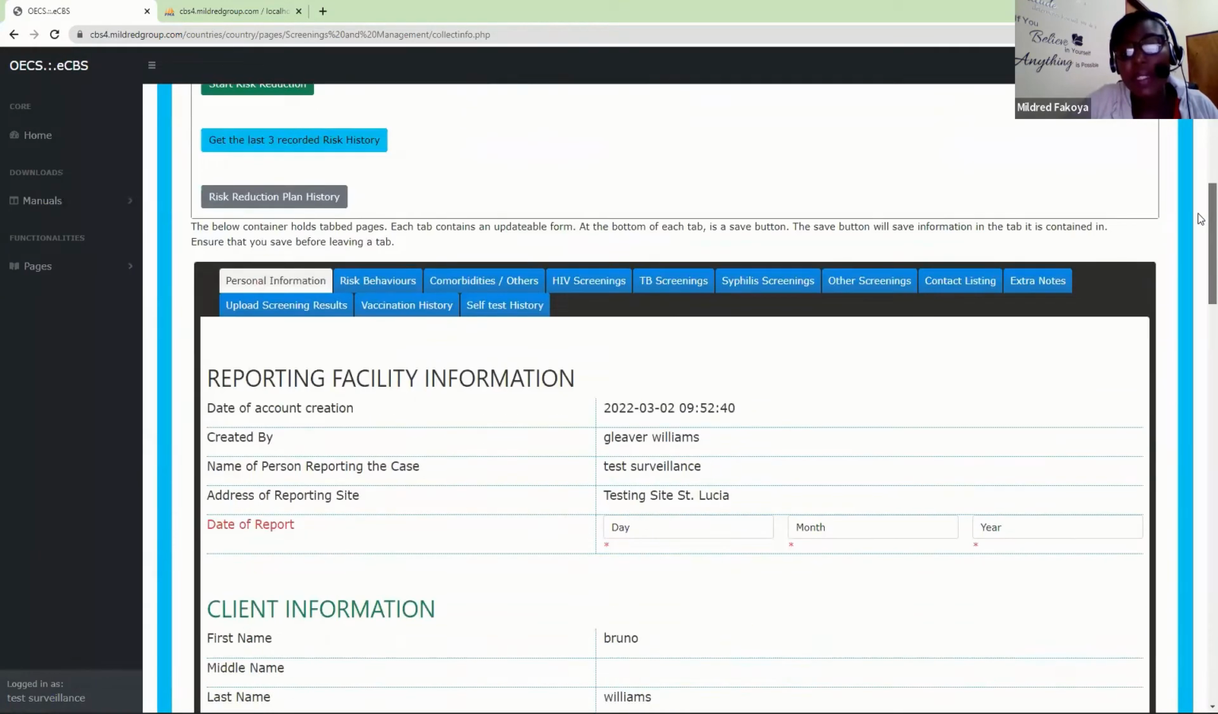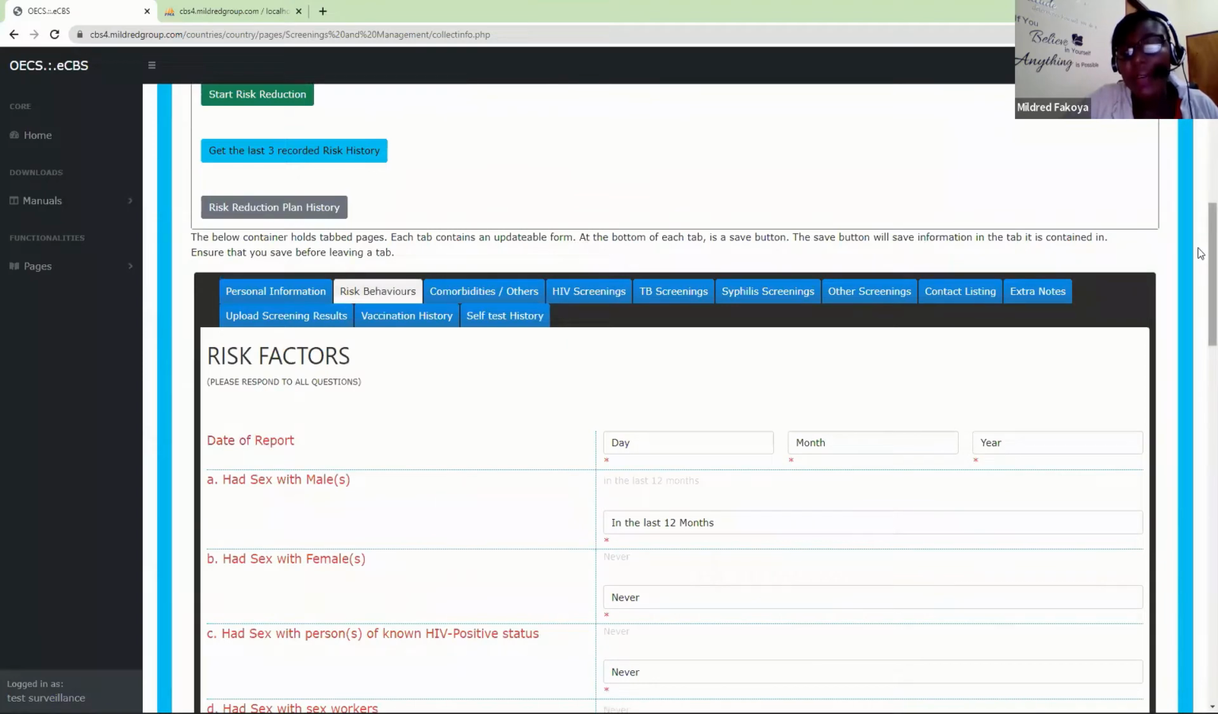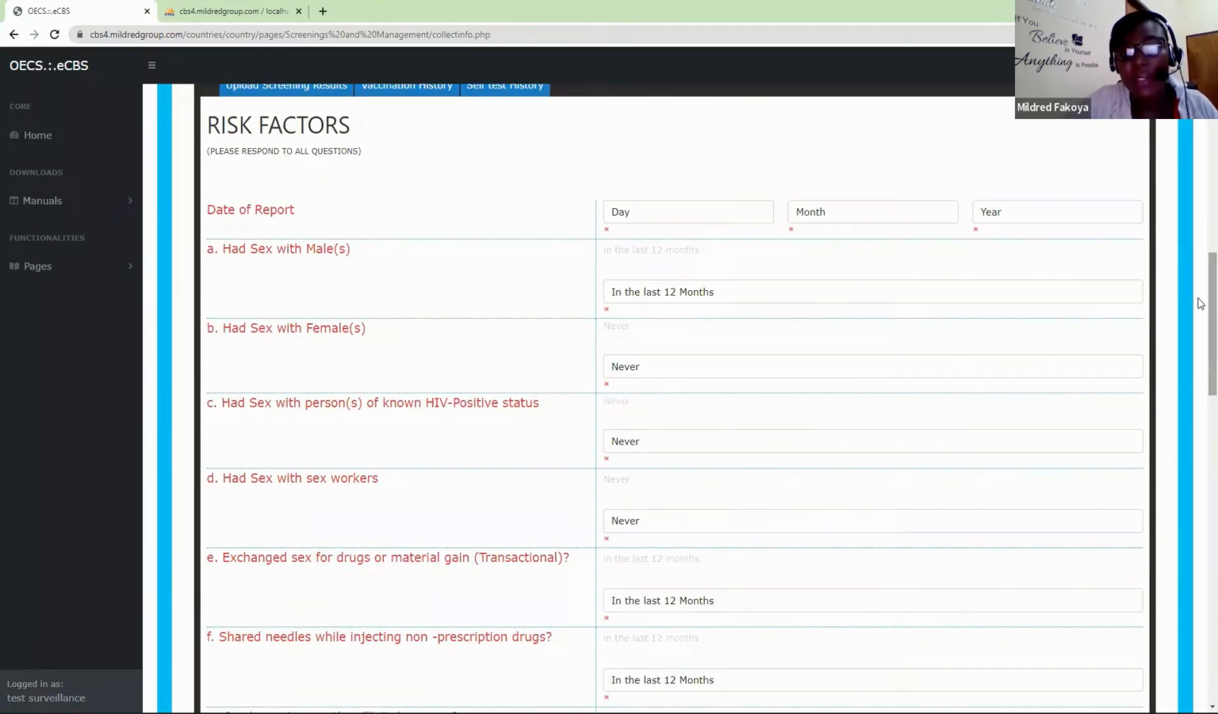Once you are done with the personal information, you will move to the risk behaviors. Now, the risk behaviors have questions for reporting and is one of the most important forms on this system. So you have to answer all the questions on this form. You fill in the date of report, which is going to be the current date if you are entering it live, and if you are entering a past record, then you put in the date of the past record.